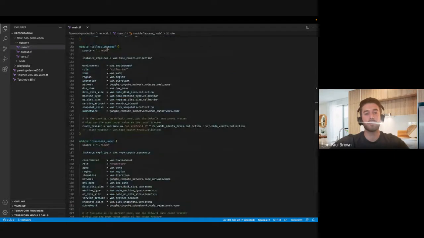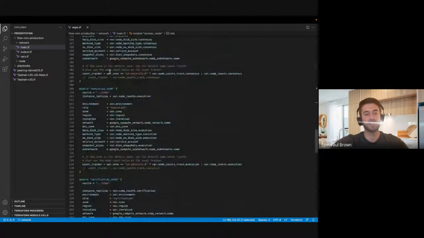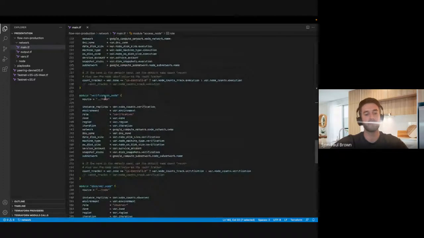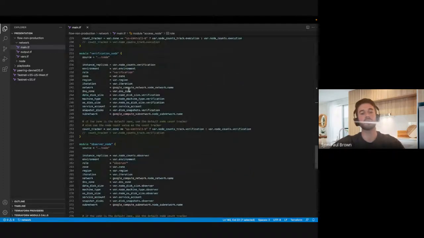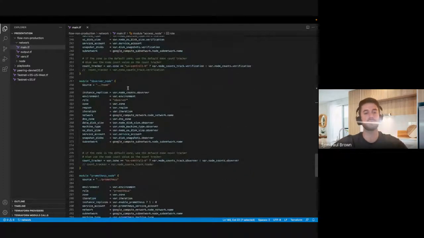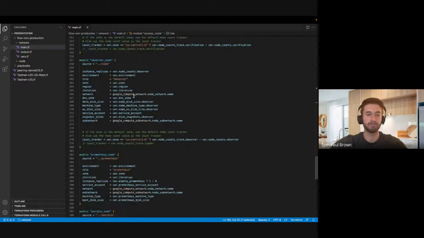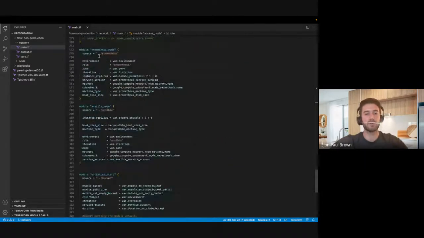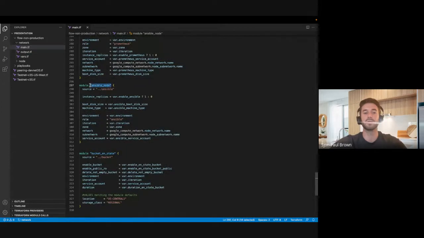If we continue down, we do that for our collection, consensus, execution, verification, and they're pretty much all very similar and just different. We inject in different variables so that we can configure them differently. And I'll highlight how that's done in a minute. Scrolling all the way down, lastly, I want to highlight this Prometheus node and Ansible node that we were referring to earlier.